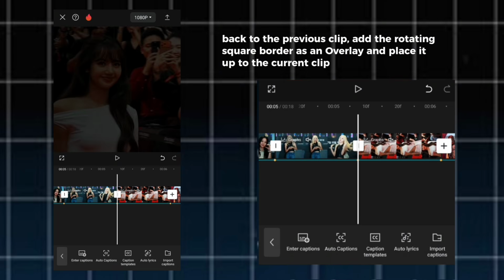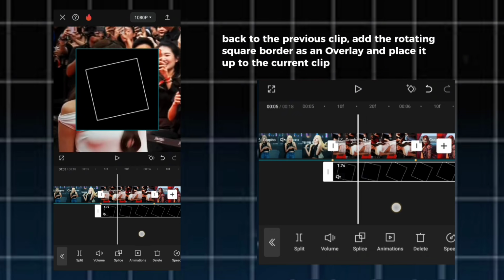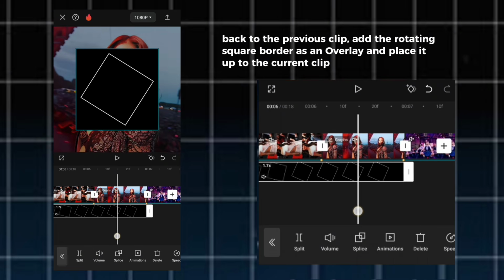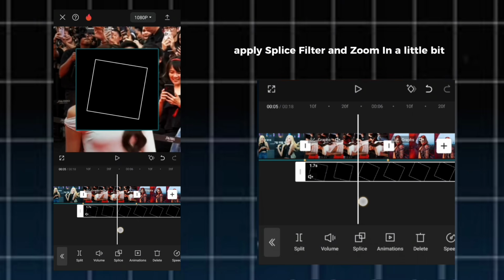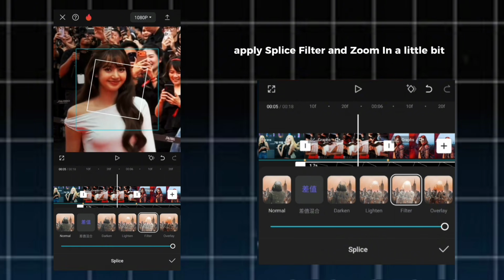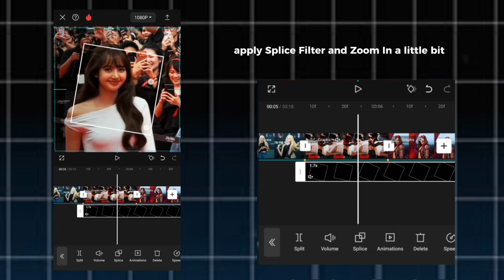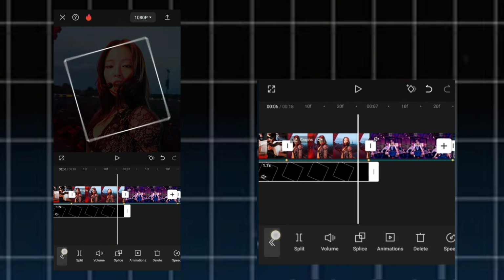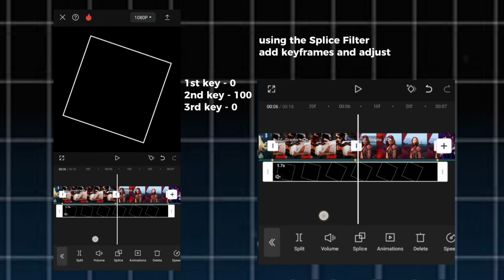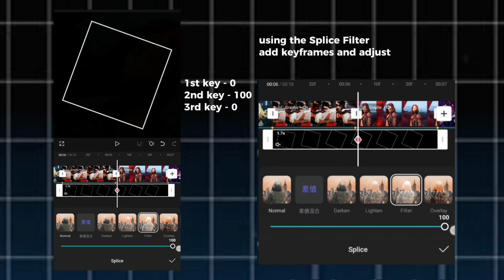Back to the previous clip, add the rotating square border as an overlay and place it up to the current clip. Apply splice filter and zoom in a little bit. Using the splice filter, add keyframes and adjust.